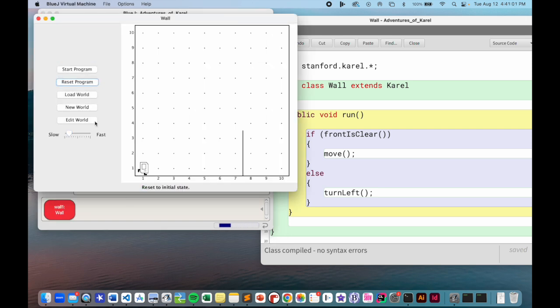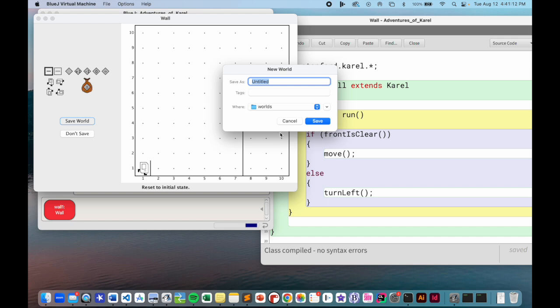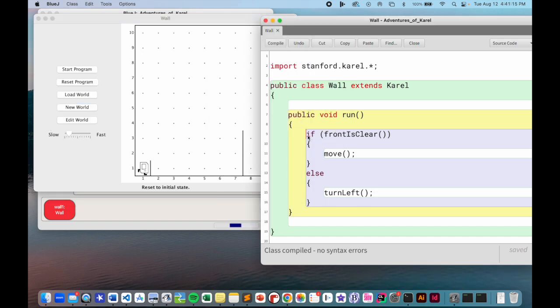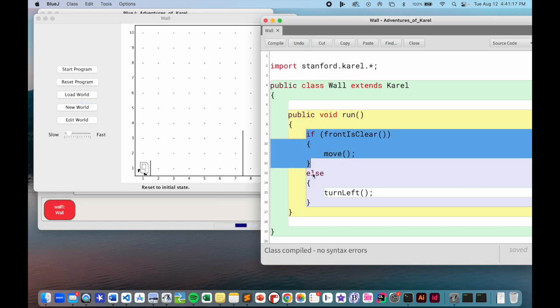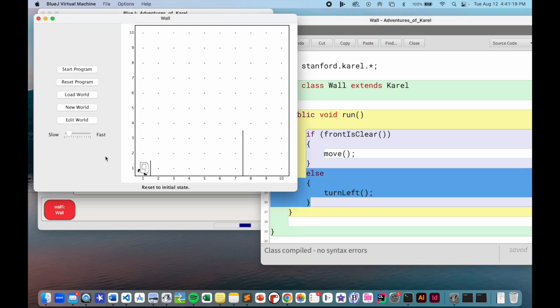But let's reset the program, and you can actually edit a Karel world. So let me add in a wall directly in front of Karel, which is kind of a mean thing to do. Now Karel's front is not clear. So what should happen? I won't go into the first part of this if statement. The else should happen, which means Karel should turn left. So when I start the program, look there, Karel's front wasn't clear, and now they turned left to avoid the wall. So you'll use this if-else statement if you want to give a secondary action to do in case the condition is not true.